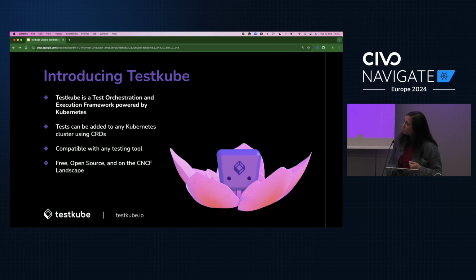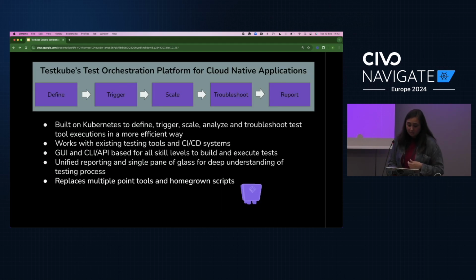So what TestCube does is it helps you define, trigger, scale, troubleshoot, and then look at the reporting of your actual tests. It's built on Kubernetes, so it makes testing more efficient. It has a GUI and CLI and is API-based, which also makes it much more suitable for all of the different kinds of builds that we have going on. And it offers, above all, and for me at least this is the big one, unified reporting.